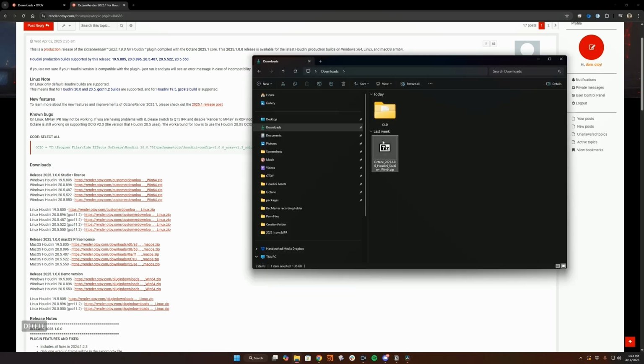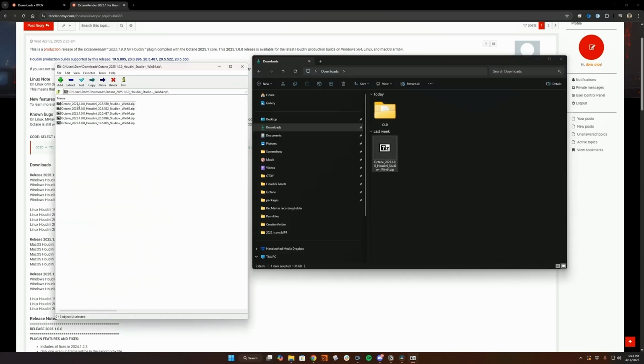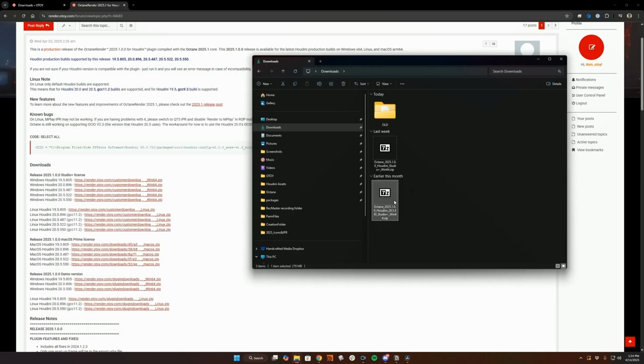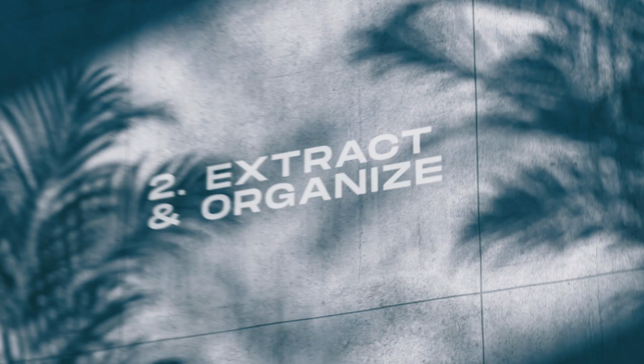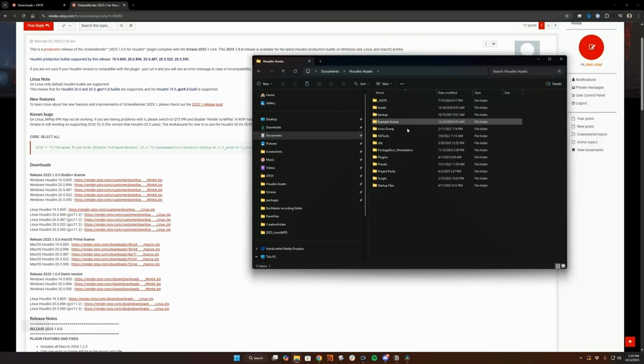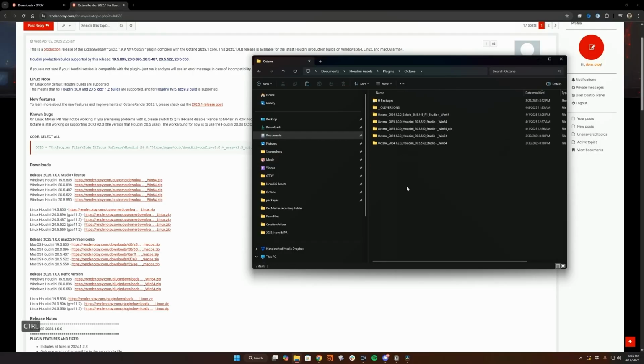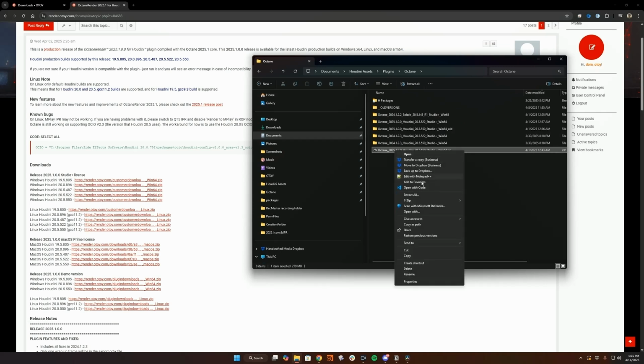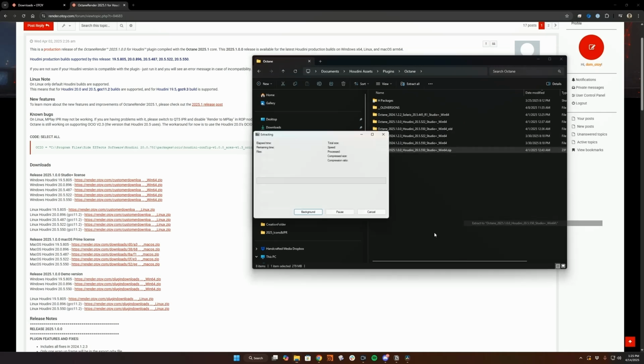If you downloaded from the OTOY downloads page, inside the zip file, you will find separate packages for different Houdini versions. Just pick the one that matches your version of Houdini. Once the zip file is downloaded, extract it to a location you'll remember. I like to keep my Houdini-related content organized in a Houdini assets folder inside my documents.